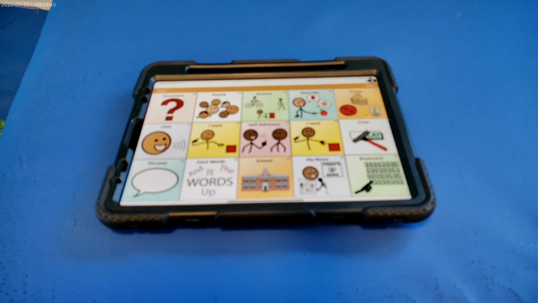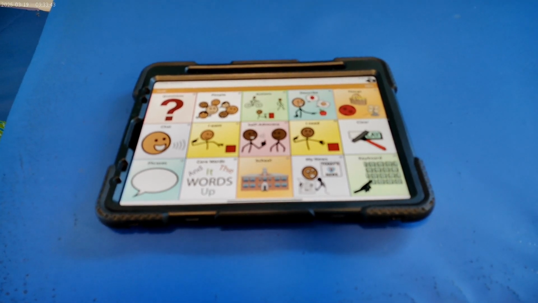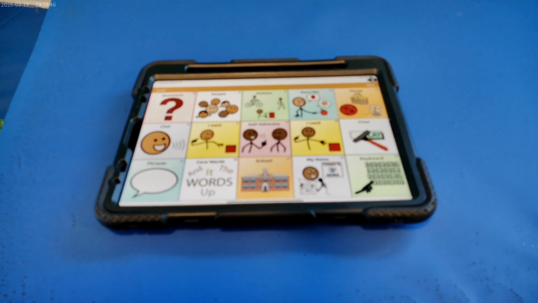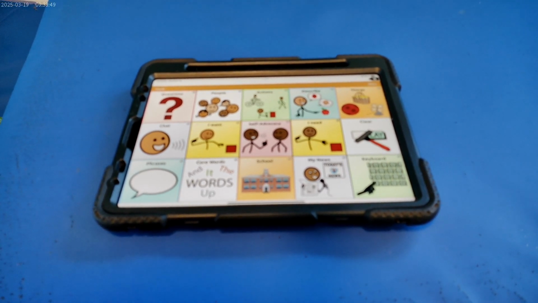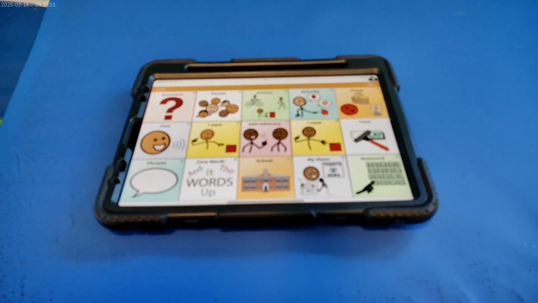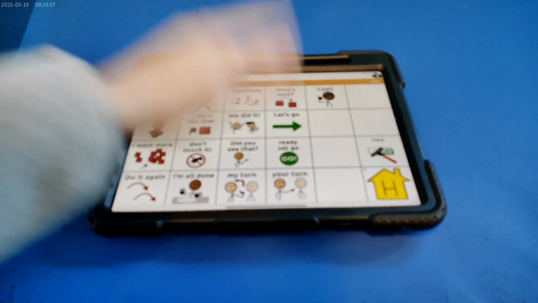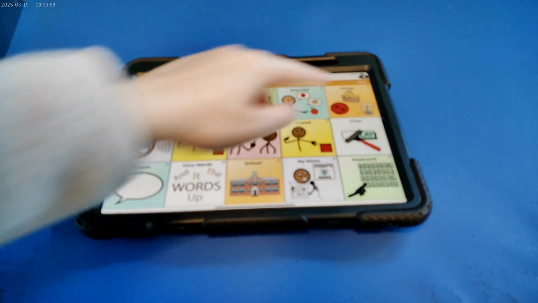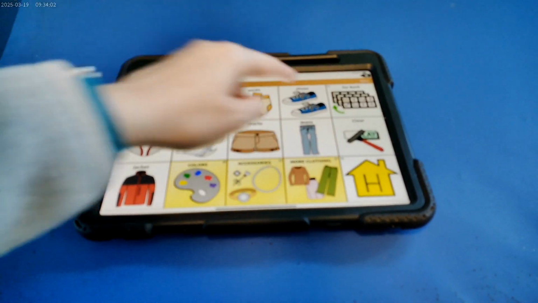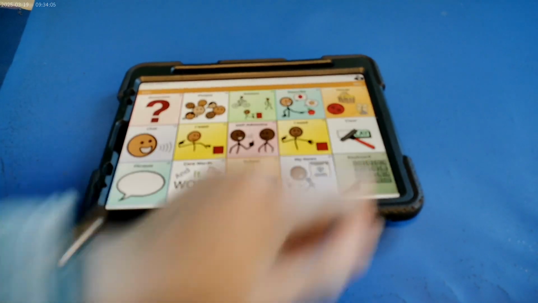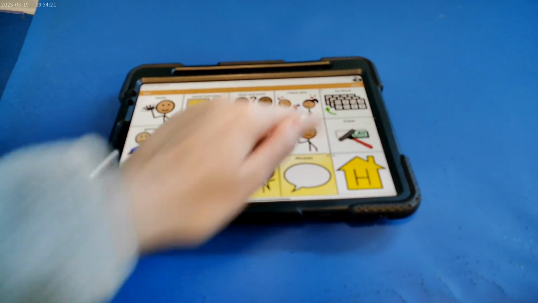I'll show an example of what I model on an AAC device for a kid during the routine of putting on their shoes at the end of their speech therapy session. This app is called Text Chat with Word Power, and I'm going to demonstrate how I would model on this during a routine. So at the end of a speech therapy session, I might say, I'm all done. Let's go. Time for shoes. Shoes. All right, time to go. Goodbye.